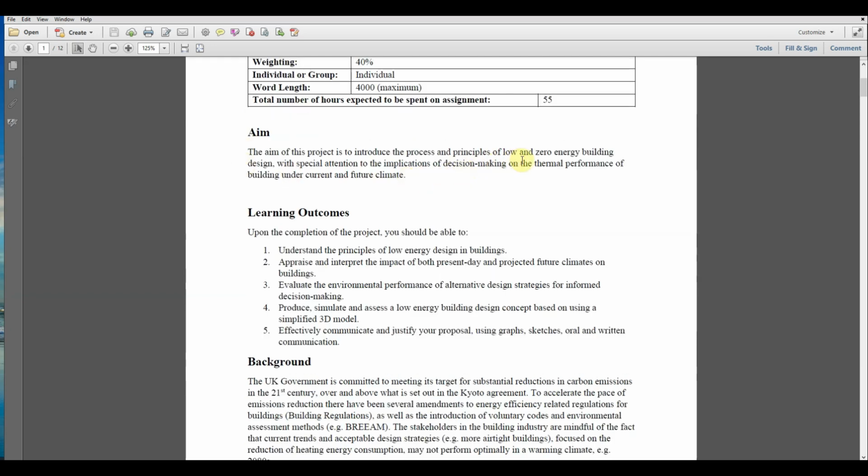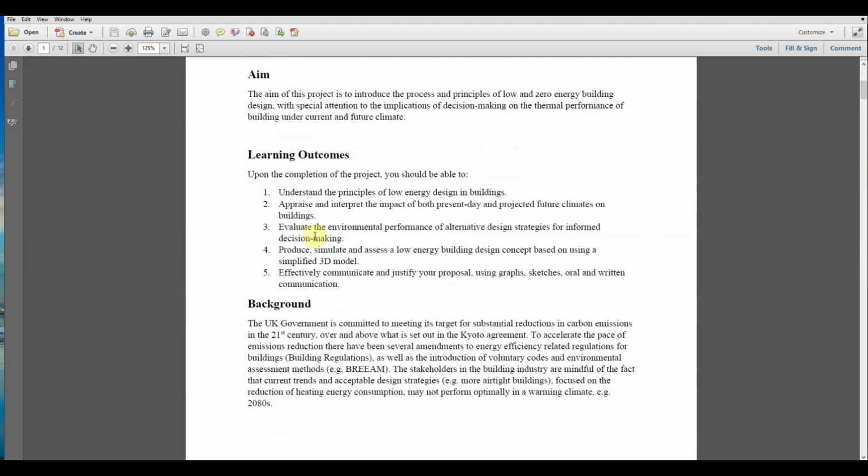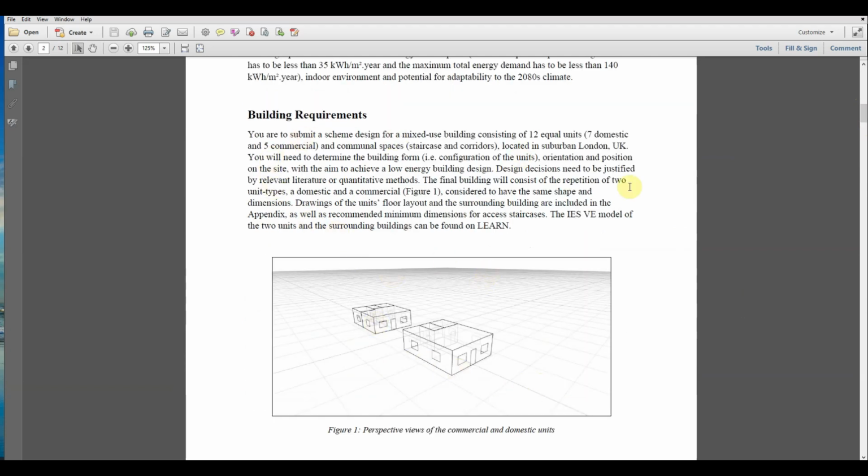Give the aim that we have to design a low and zero energy building, and decision making things. So I will just go through the brief, and then I will read through what background they have given, what are the learning outcomes that they want, and then they have given us a model. So we have to design this building, and they have given some requirements.